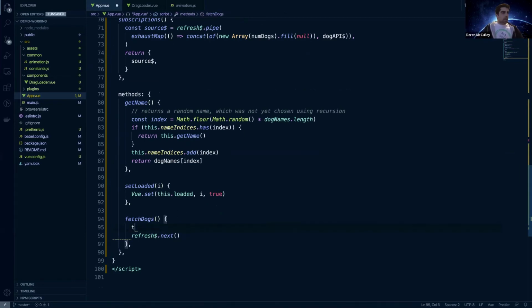So this dot name indices is a new set. So this is just taking our variables back to their starting state, and this dot loaded is a new array. Awesome.